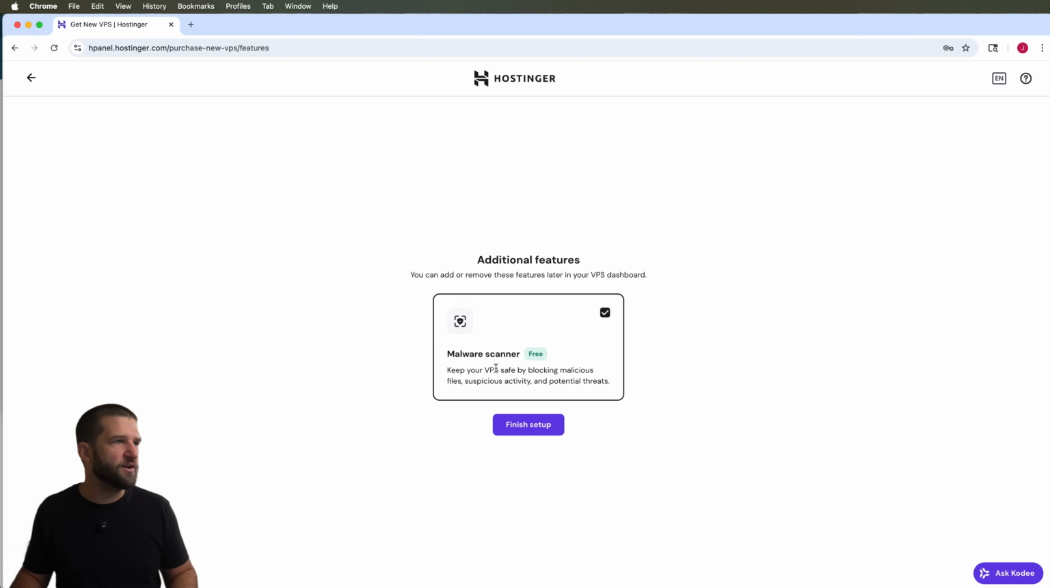Next up, you can have the free malware scanner built in here. I'm going to say yes. That's great that it's already in there, which is really nice. And then I'll finish the setup process.